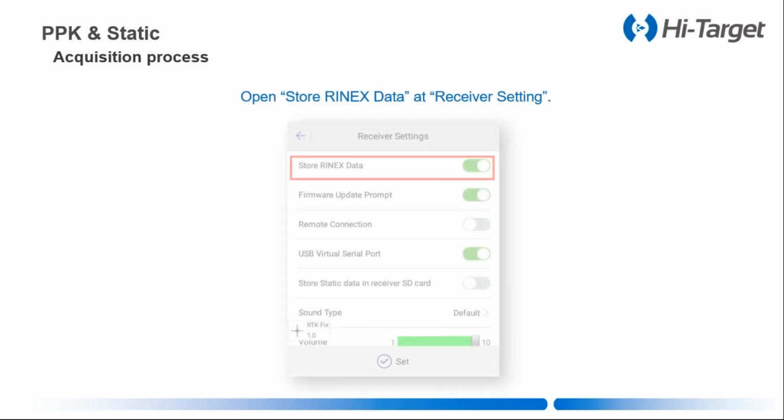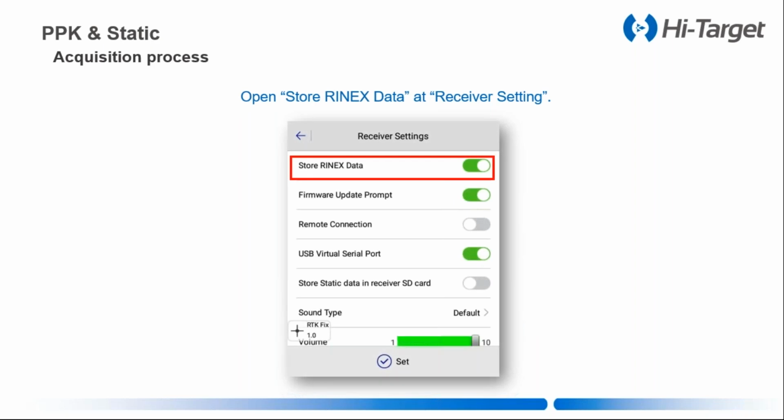Okay, we now know how to use PPK mode, but there is one more thing to tell you. When you use PPK mode, open the store raw data. That is very important, so don't forget to check it. Look at the red box in the picture.